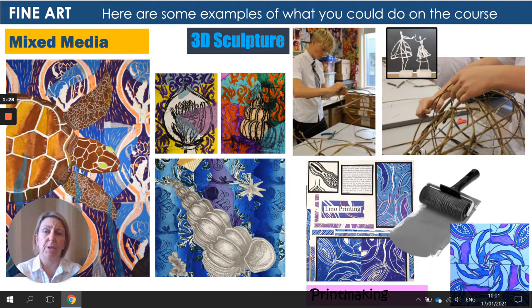Other things that we do within the fine art specialism is 3D. You get a chance to do clay, mod rock, wire and other types of 3D making. And other techniques that we use are printmaking. So we do lino printing, mono printing and screen printing within that. And then we also do a lot of artwork that we would call mixed media. So that's where you put more than one different material into a final piece.